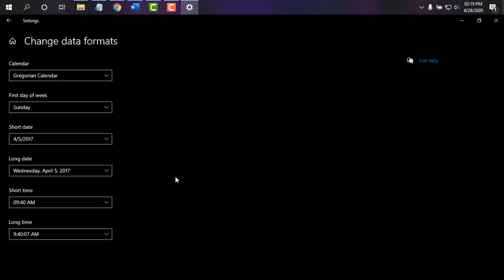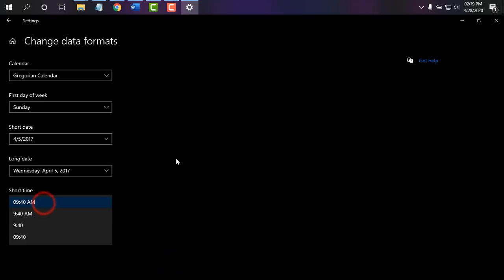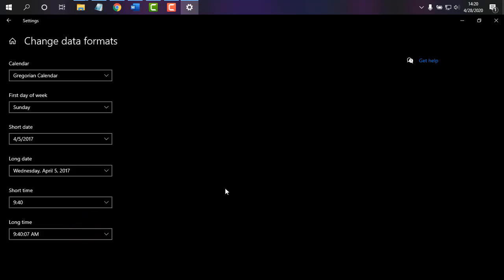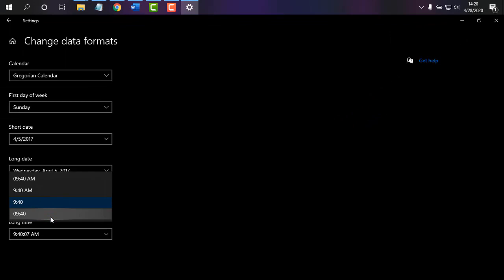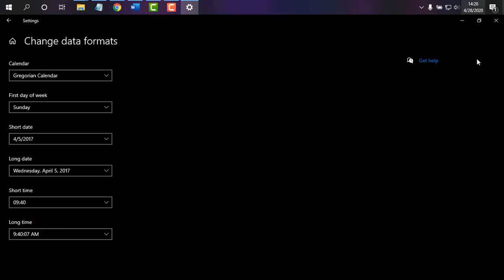Okay, and now simply go to the bottom at short time and click there, and here you'll be able to find four options. Okay, AM and PM. As you can see, my current time is 2:20 PM local time, so the first two are 12-hour time formats, but if I choose the third one, that is 9:40 without any AM or PM, then it will be 24 hours time, and as you can see it is 14:20. Okay, and also the last one, that is with 0, as 14:20.